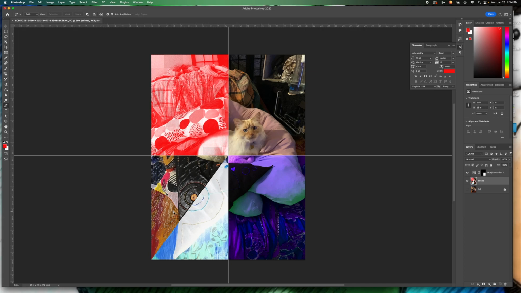Now take note of what filters you're using. So I used halftone, plastic wrap, invert, and hue and saturation. The reason is you're going to label each one of these at the very end.